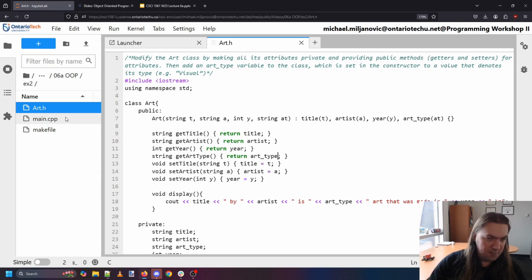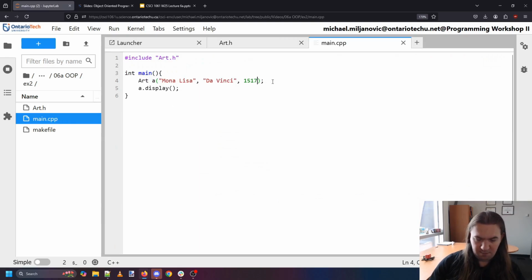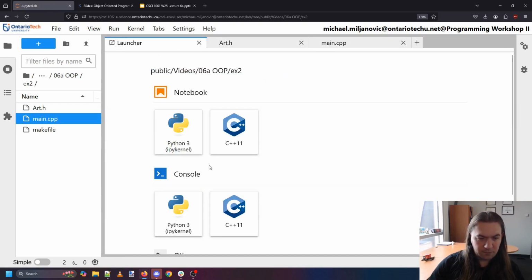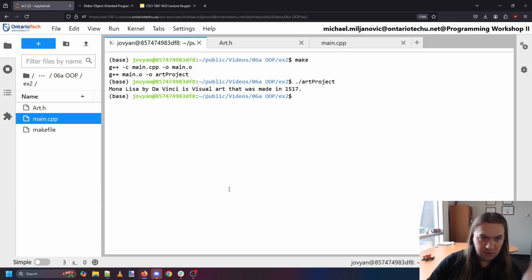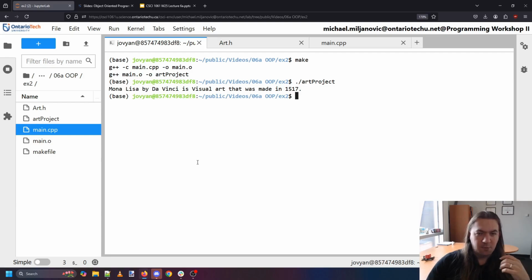And let's modify our main, because right now our main doesn't mention that this is a visual art. And now let's make it and run it again. Make, and go. And there we have it. Okay, so we've now encapsulated our data so that it's not going to be accessible to people who don't need to use it. And we've provided some getters and setters so that if you do need to change things, you have the ability to do so. So that wraps up exercise 2.